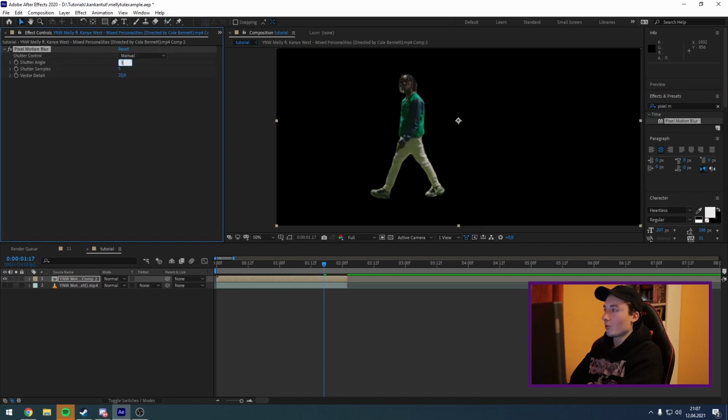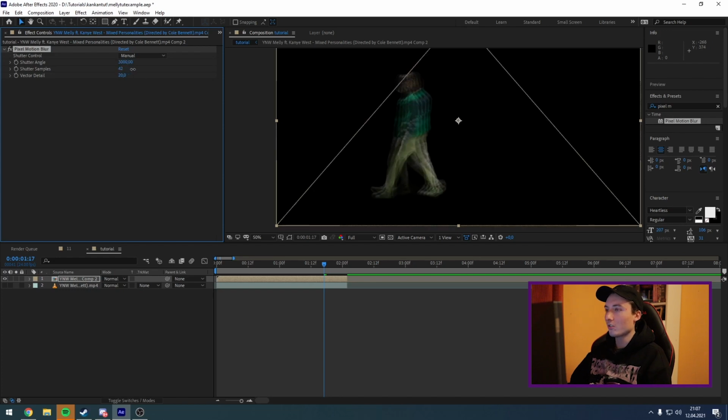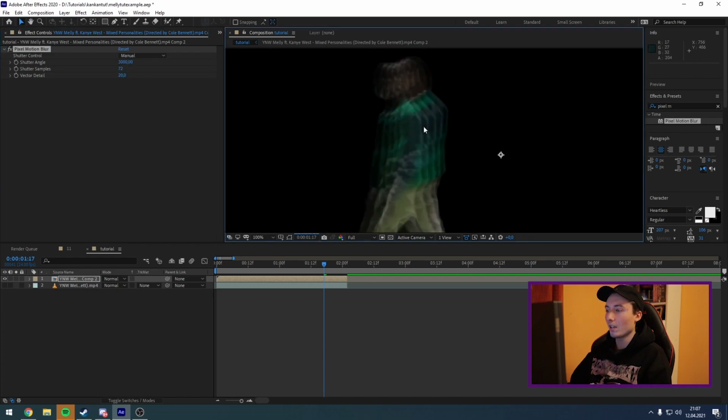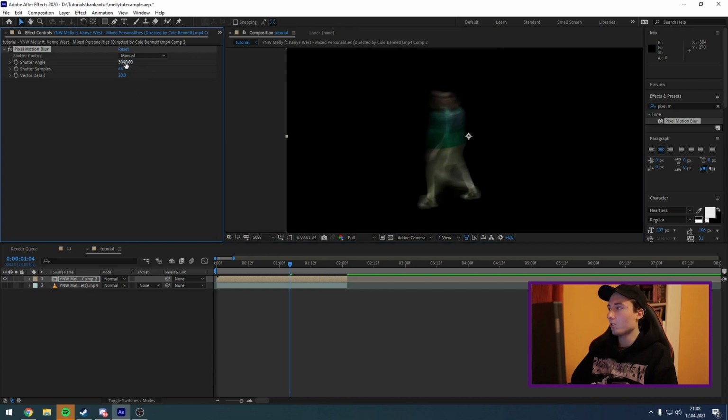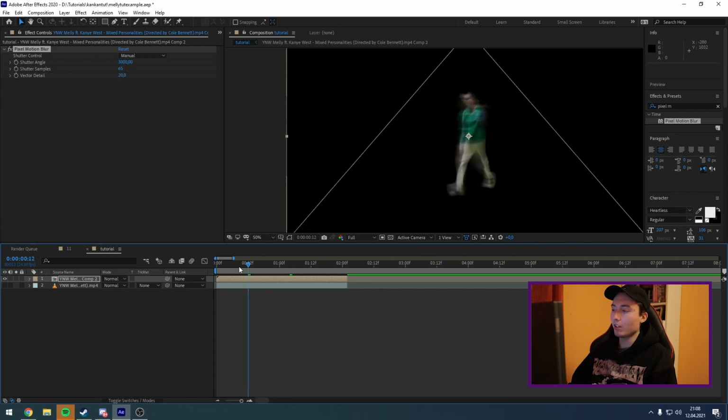What you want to do is turn up the shutter angle to something like 3000 and then turn up the shutter samples so that you get a smooth effect with no edges. So this looks pretty good. You can copy the settings if you want. I use 3000 shutter angle and 65 samples. You can increase it and decrease it as you want.